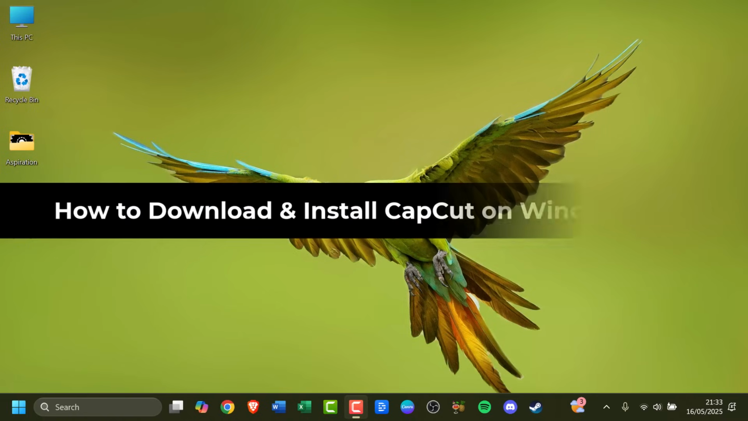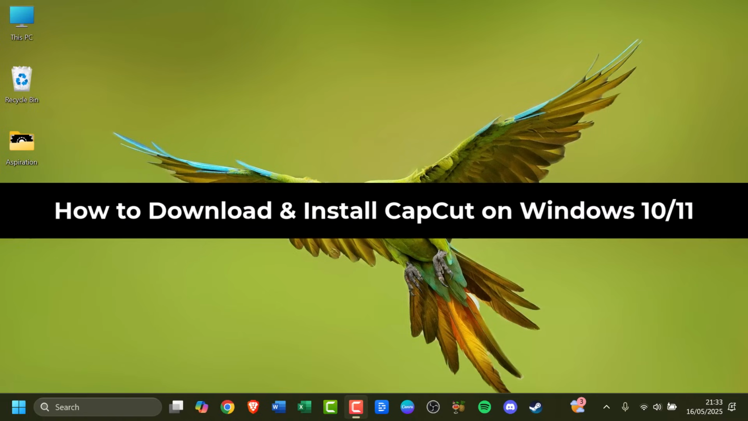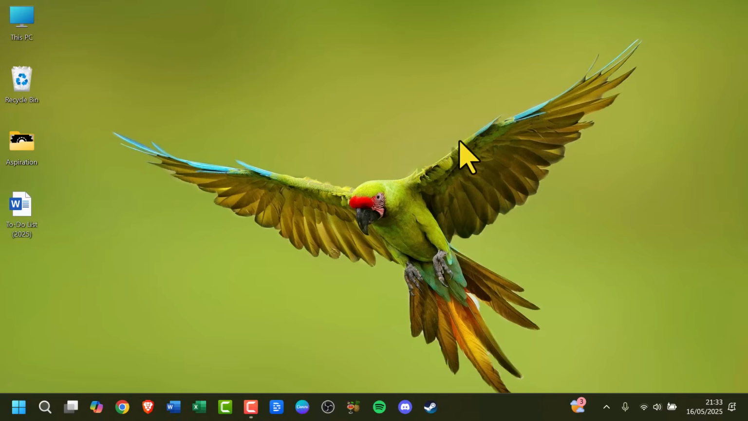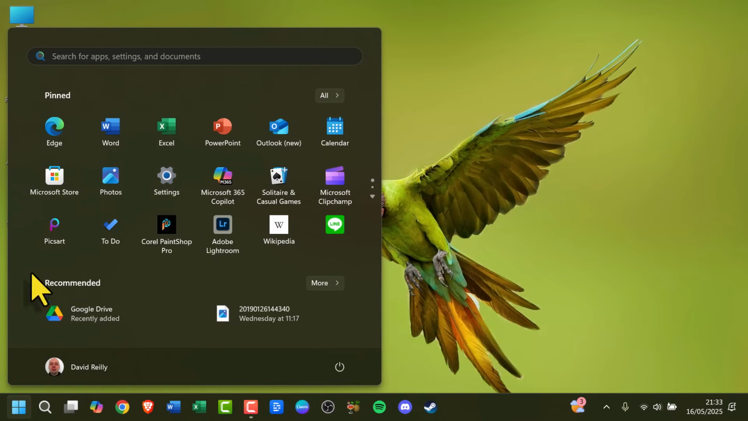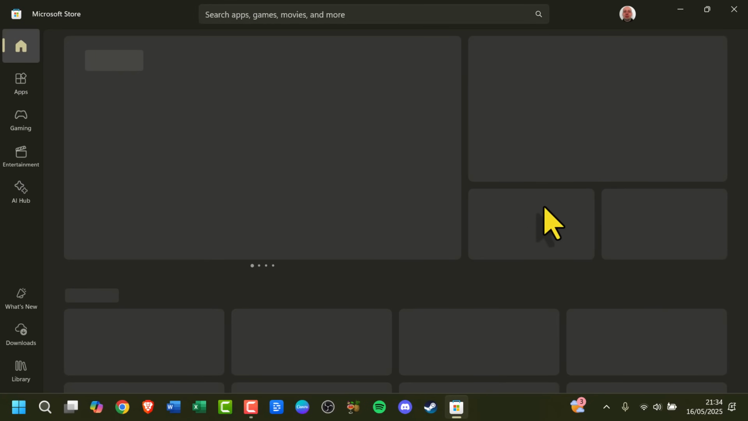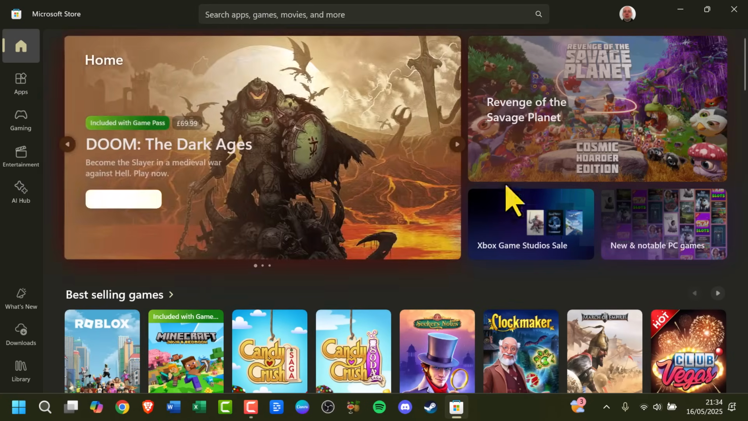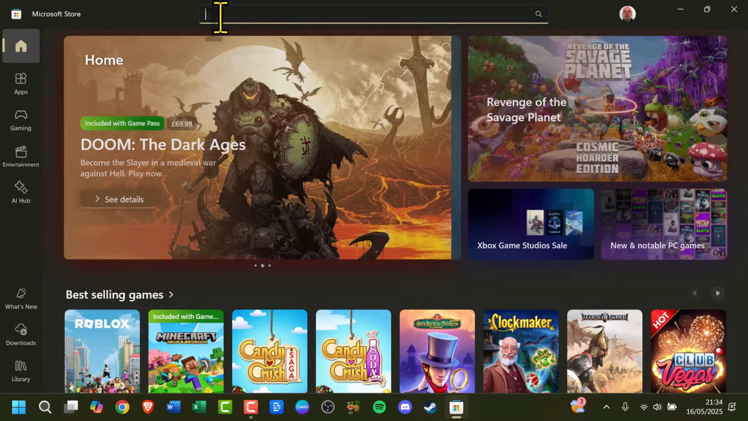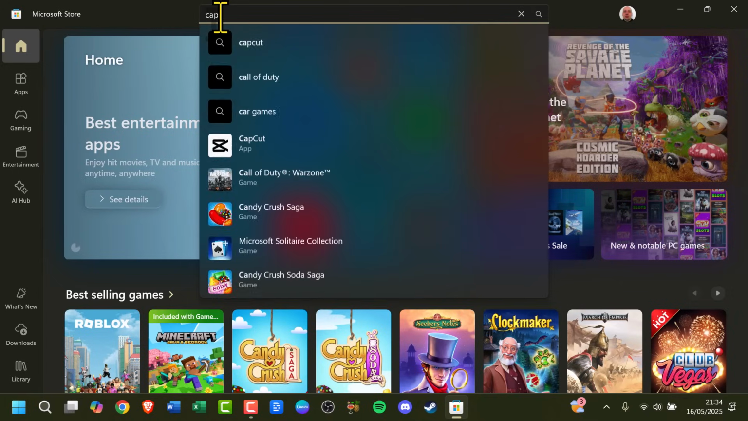Welcome back. In this video, I'm going to show you how to download and install CapCut on Windows 10 or 11. First thing you need to do is click the Start menu at the bottom and look for Microsoft Store and click that to open up Microsoft Store. Wait till it loads, and on the top search bar, click it and type in CapCut.